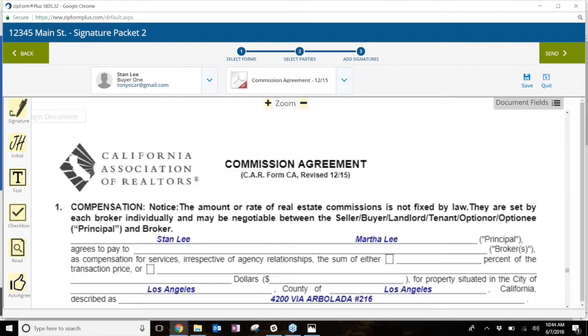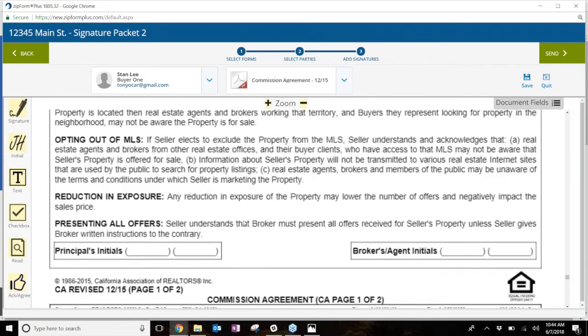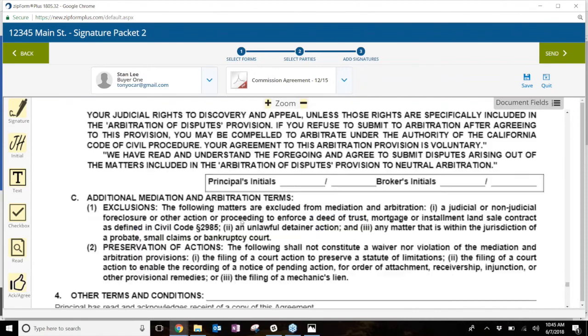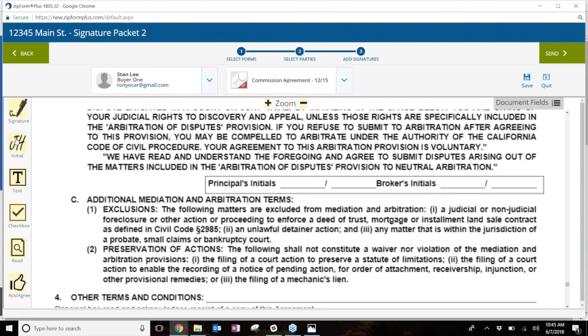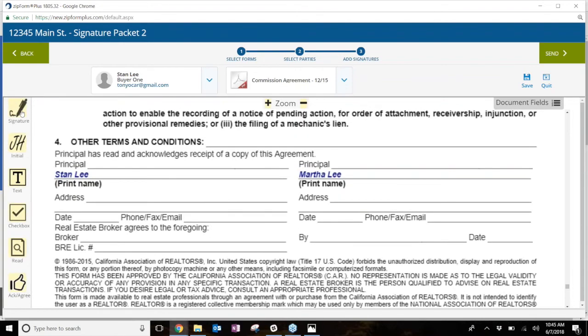We go to that commission agreement. Again, this document is signed by that principal. We come over, we drag and drop the initials. We drag and drop the signatures, just like so. Again, once we go through all the documents, making sure that all the signers have at least one thing to do in a form, we now can come over to the top right corner and click send.